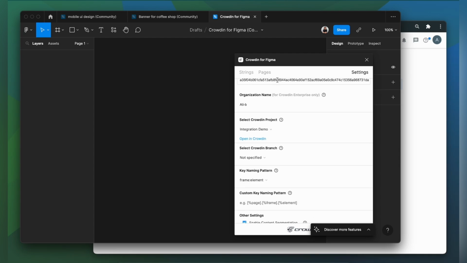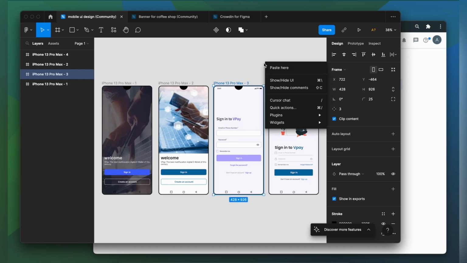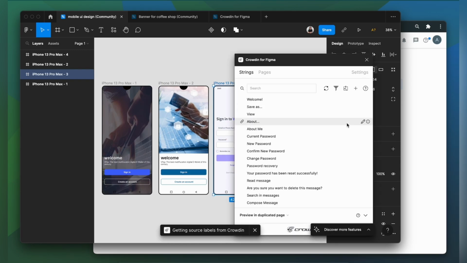And on the left, we have two tabs, Strings and Pages. For better understanding, let's move to my Prepare Designs. Here I have a simple mobile UI design. Let's run the plugin. Now we're in the Strings tab.